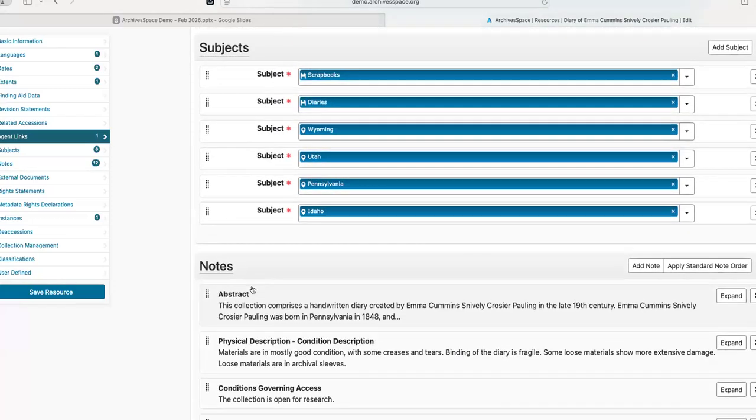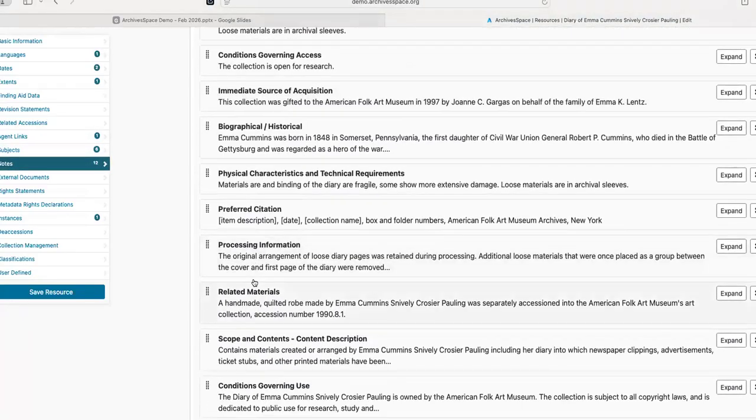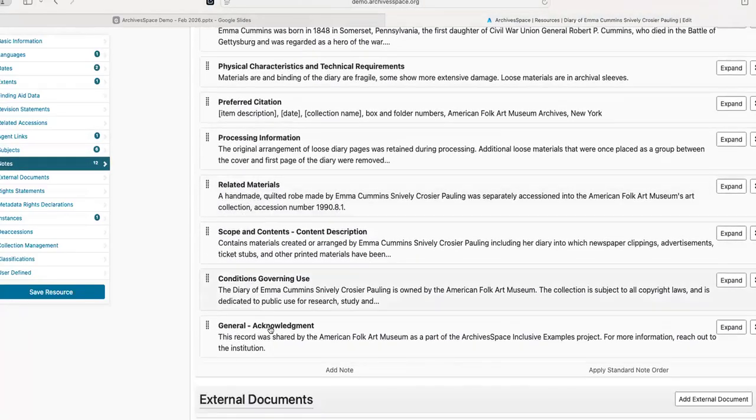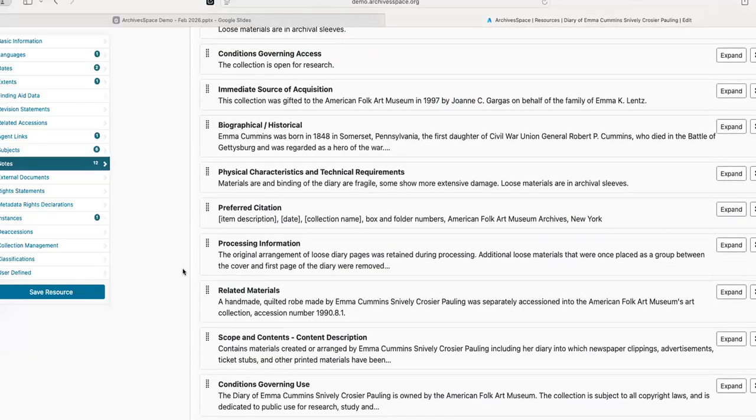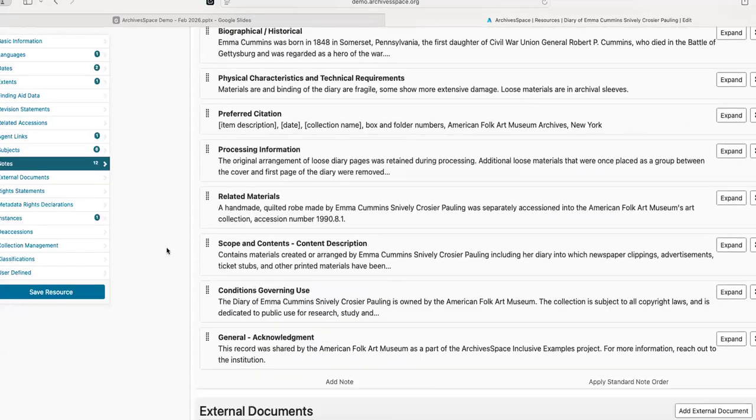We have 12 notes. So you see the different note types? There are 26 different note types you can include in ArchivesSpace, including a general note, and you can move them around according to how you'd like them to display.